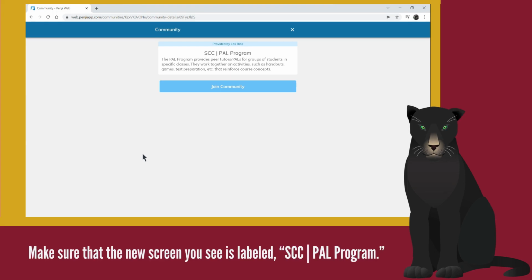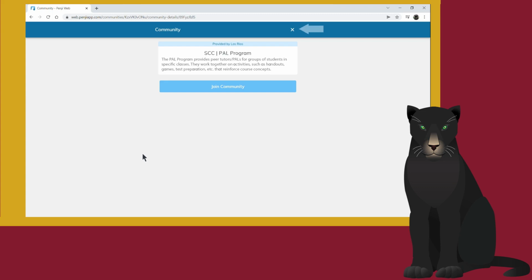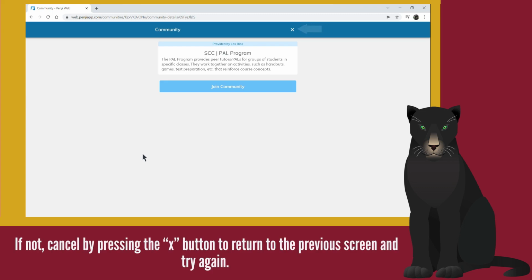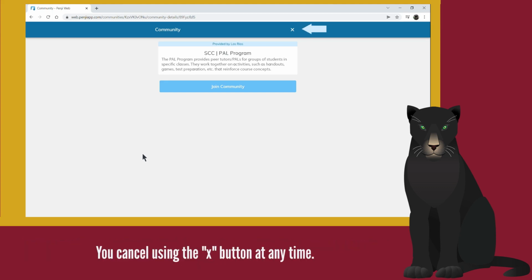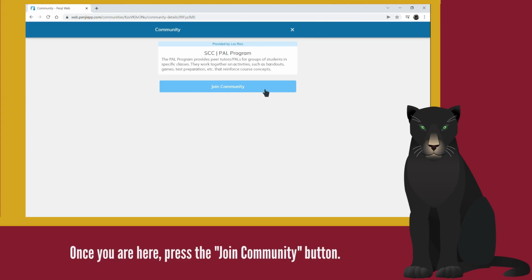Make sure that the new screen you see is labeled SCC PAL Program. If not, cancel by pressing the X button to return to the previous screen and try again. You can cancel using the X button at any time. Once you are here, press the Join Community button.